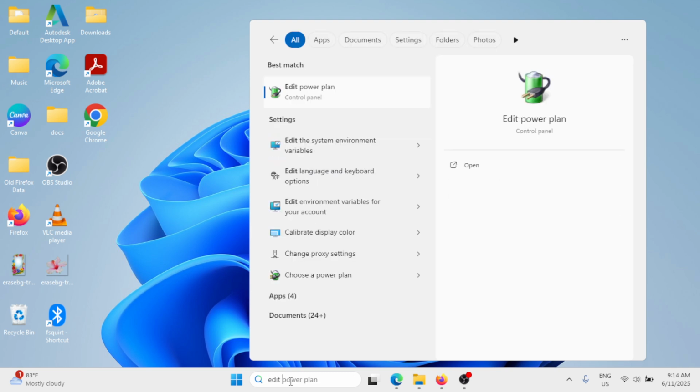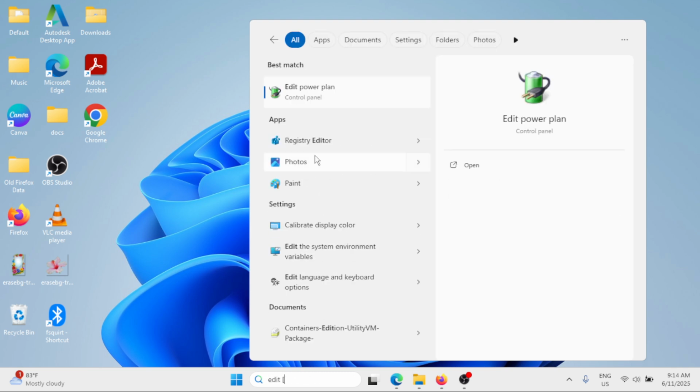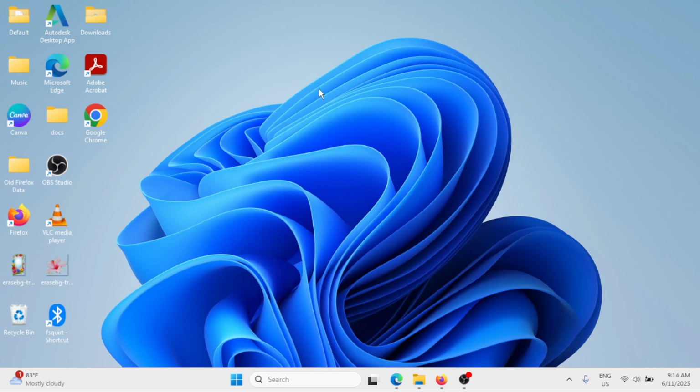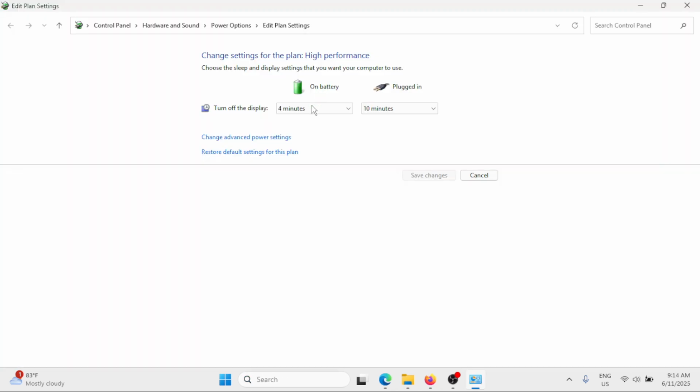Type edit power plan. Click on that under the best match. So here for the edit plan settings, you can find the option put the computer to sleep. It should be below turn off the display, and under it you'll find the option put the computer to sleep.